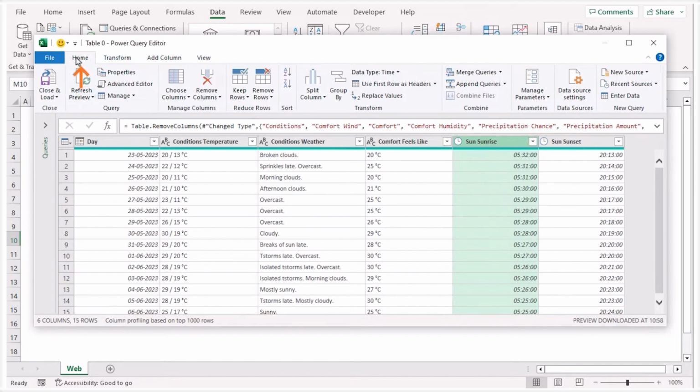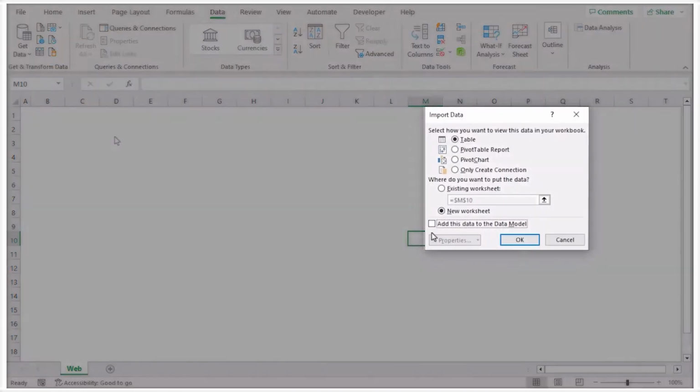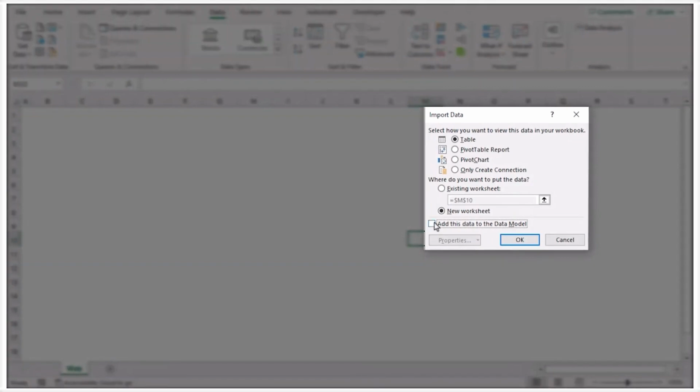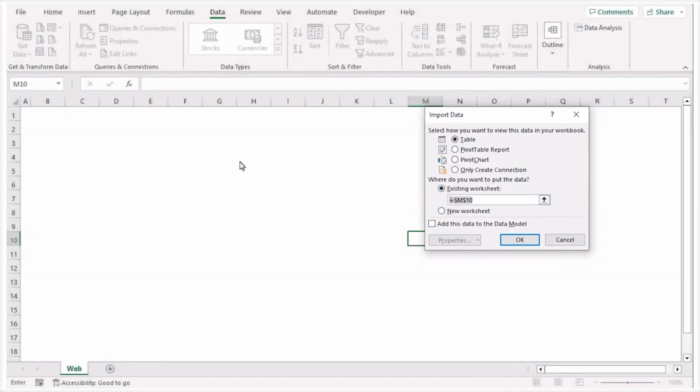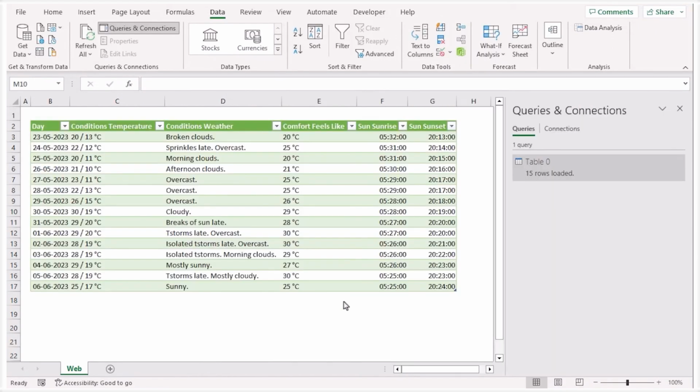Now from the Home tab under Power Query Editor, choose the Close and Load drop-down. Here, click on Close and Load To. We will import this table in our existing worksheet. Let's choose Existing Worksheet and for position, let's select B2. Since our worksheet name is Web, that is why the cell reference is Web sheet and B2. OK.